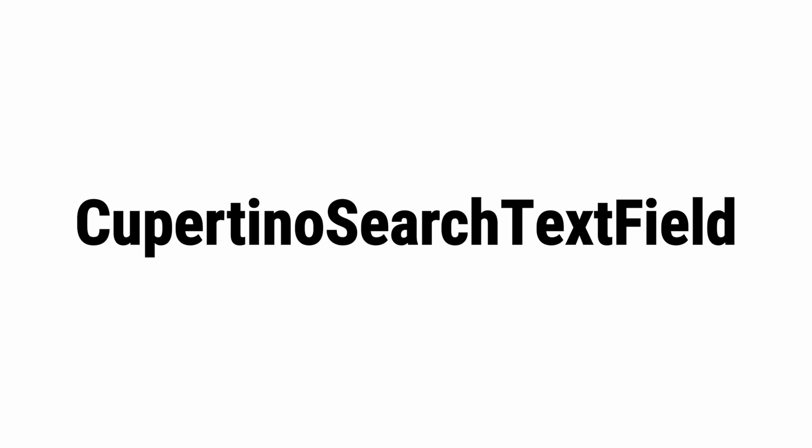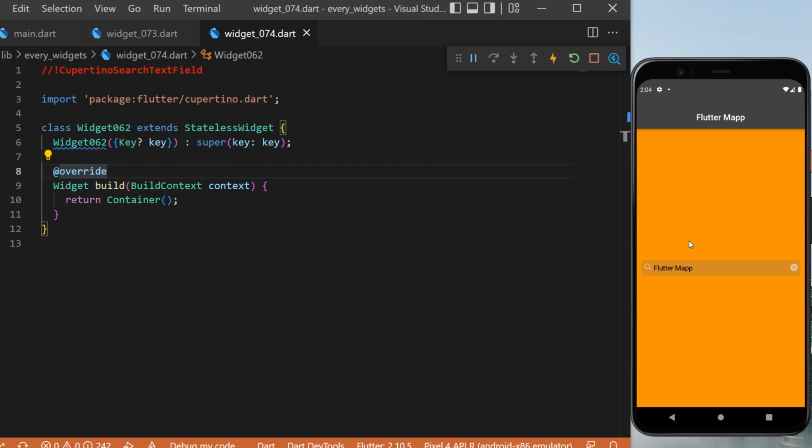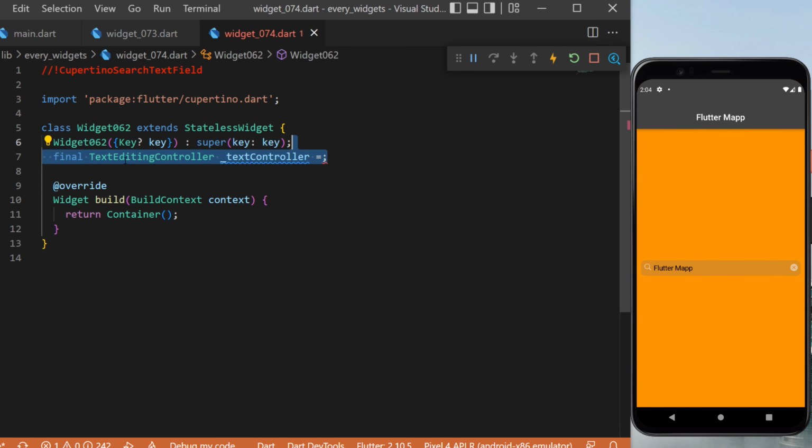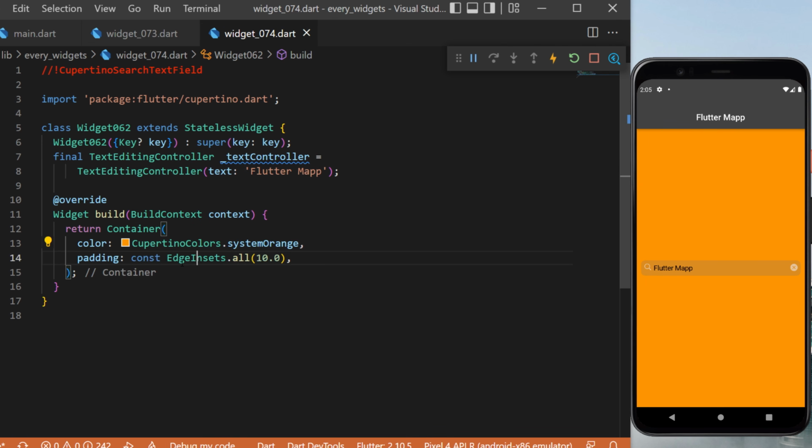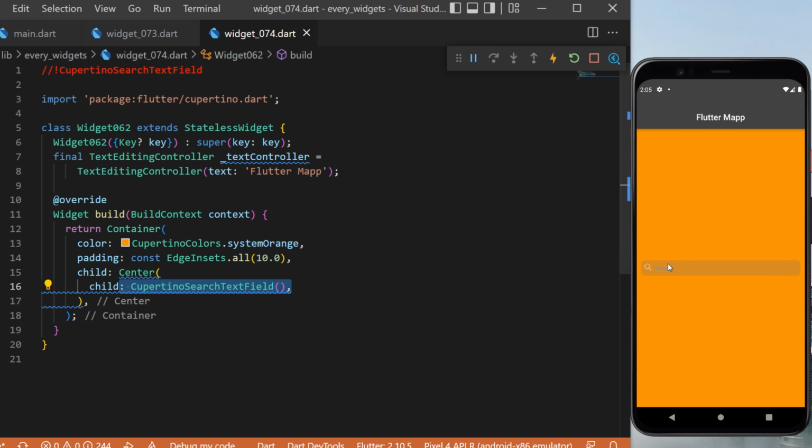The Cupertino search text field. And you will see that this one has a leading and trailing icon already nested inside the widget. For this one, we will start with the final TextEditingController, which we will call text controller. This one will be a TextEditingController with the text Flutter map. Inside the container, we will have a color CupertinoColors.systemOrange. The padding will be 10, and the child will be a center with the Cupertino search text field inside. And just like this, you have a search bar with the search icon.